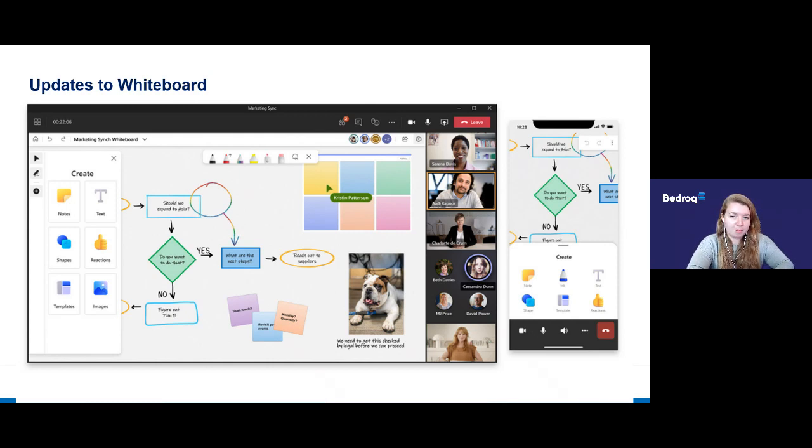When you open the new Whiteboard, you'll notice there's a new interface, which has also improved the functionality of the Whiteboard. The new visual refresh makes it easier to find certain elements in the Whiteboard, and like I say, people are more likely to find it useful.